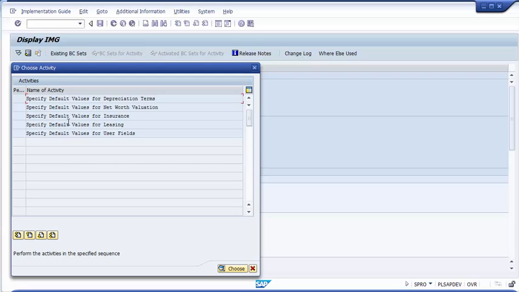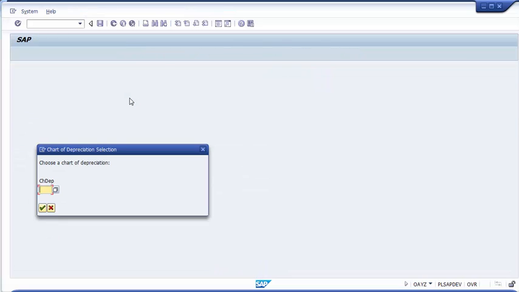So we can define default values for each of these different parameters or different activities. If we go to the first one, specify default values for depreciation terms, double click onto it, and the system asks you for the chart of depreciation. So the chart of depreciation that we defined is 2000, enter. It will take you to the next screen.